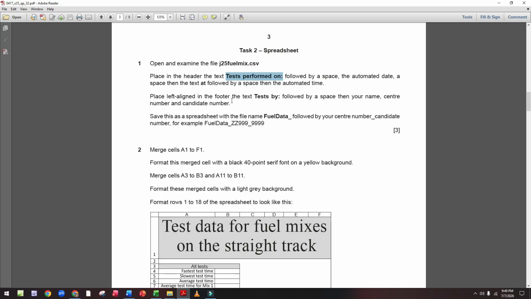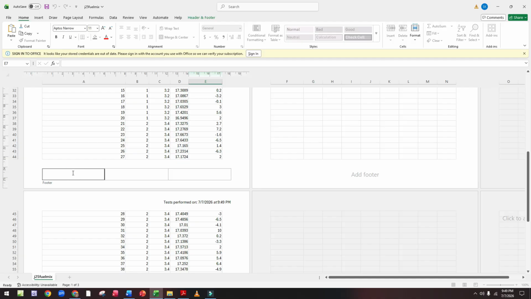Place left aligned in the footer the text test by followed by a space, then your name, center number and candidate number. In the left aligned section, we enter the text test by, and then we enter our name, then center number and then candidate number.